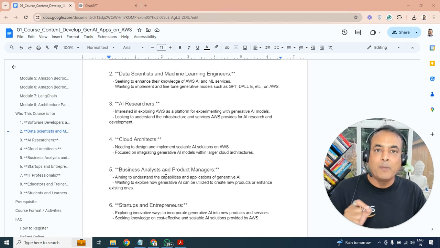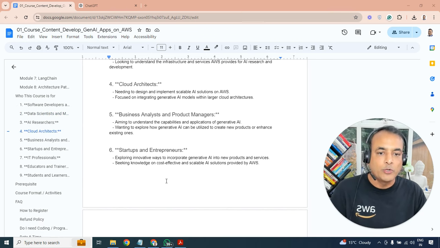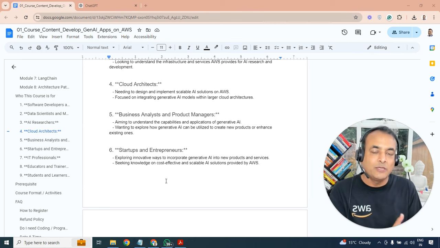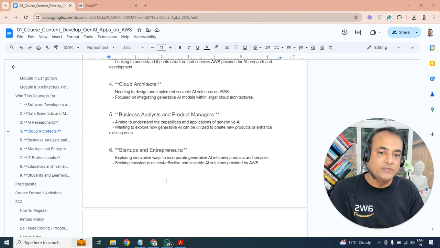Also, if you're a business analyst or product manager who wants to understand the capabilities and applications of generative AI for your business applications, or wants to explore and show how AI can be used in creating new products and enhancing them. And this is very common among business analysts and project managers. You can set yourself apart by showing that you know these things.